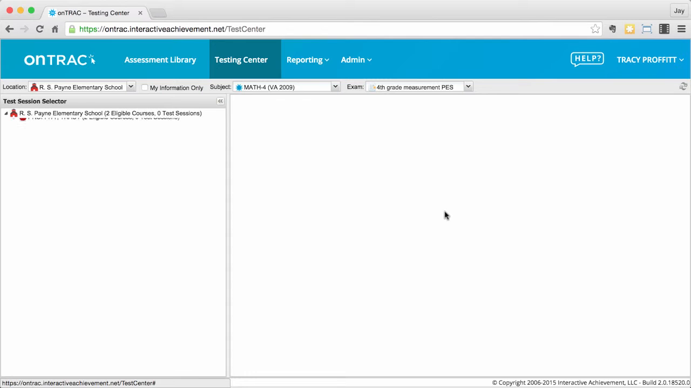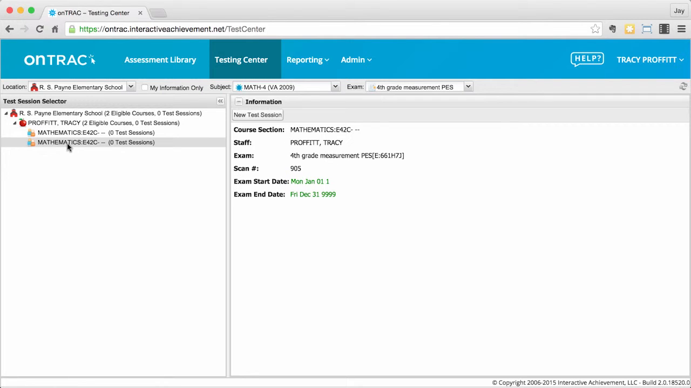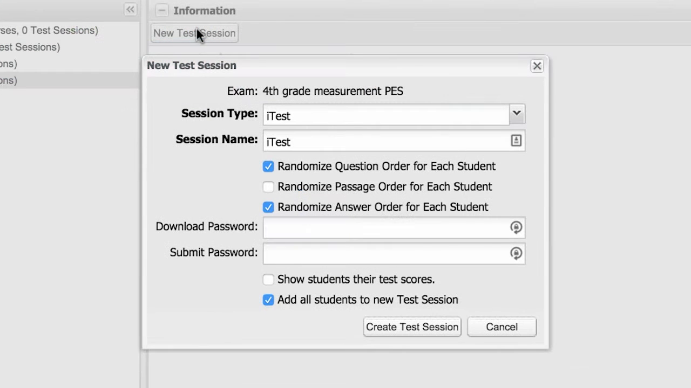Once you've selected an assessment, your name will display in the left-hand pane. Click on your name to expand a list of corresponding classes and choose a class from this list. Once you have chosen your class, the New Test Session button will appear in the main part of the screen. Click this button to edit your new test session.